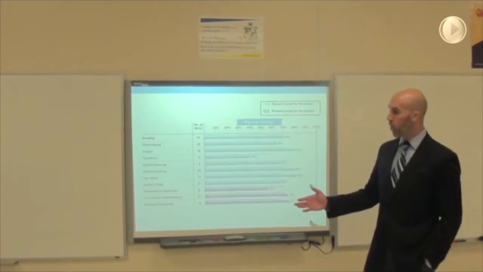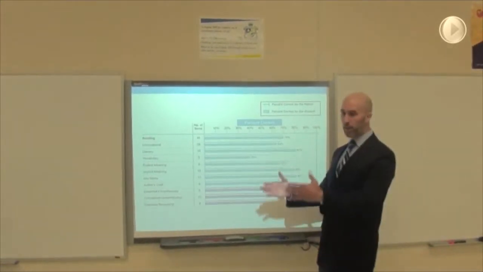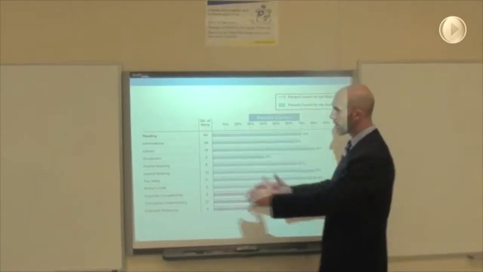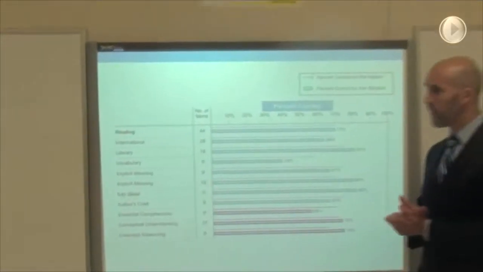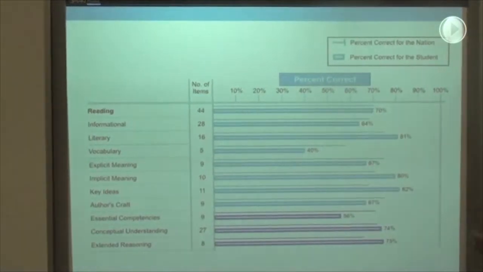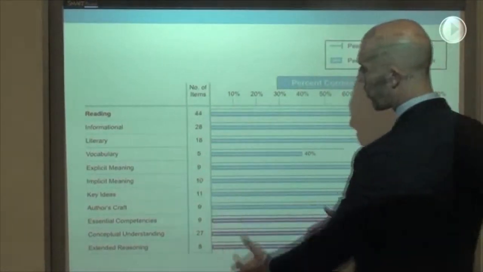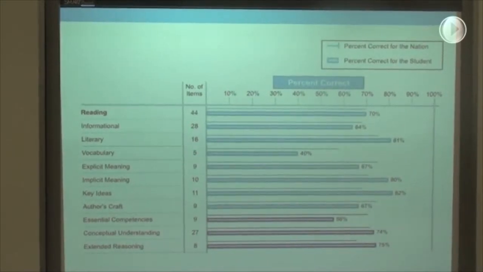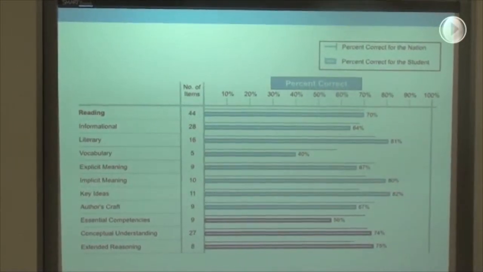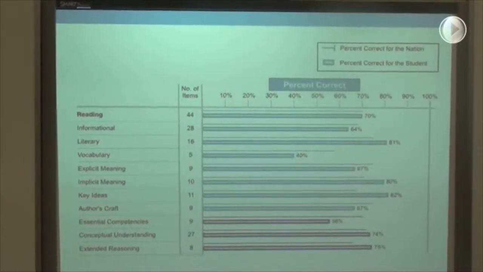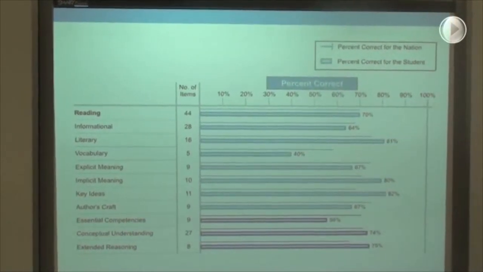As you're looking at the form in the document, you're going to see 3 different columns, which will give you 3 different types of information. The first column off to the left will give you the tests and the skills within those tests. The second column is going to give you the number of items for each particular test or skill. And then the third column is going to give you your child's percent correct for that particular test or skill, as well as then the percent correct for the nation.